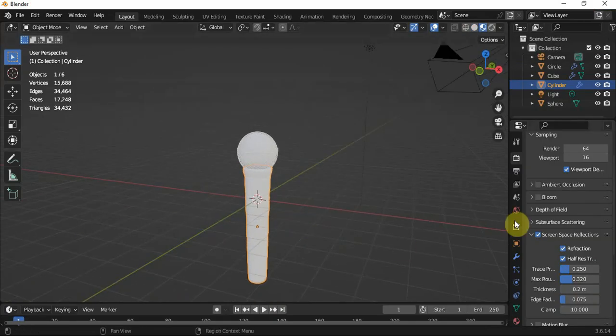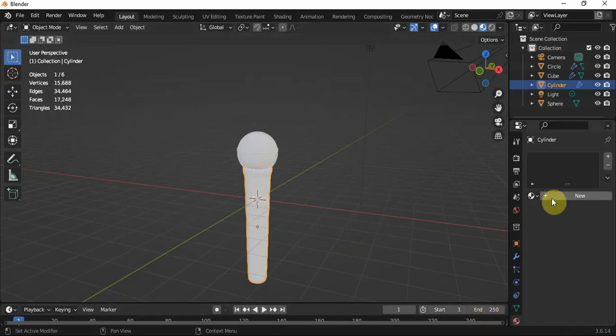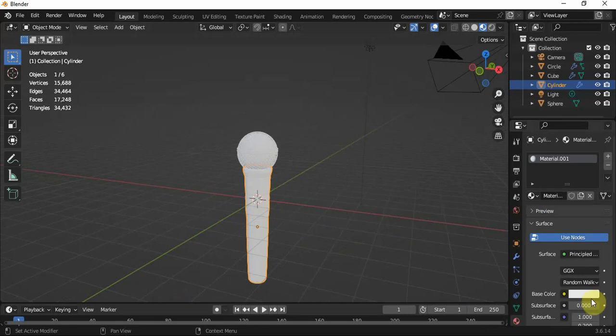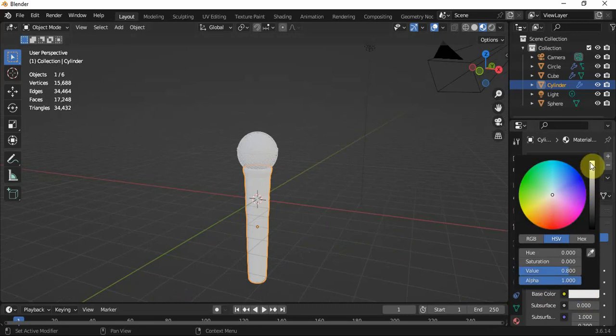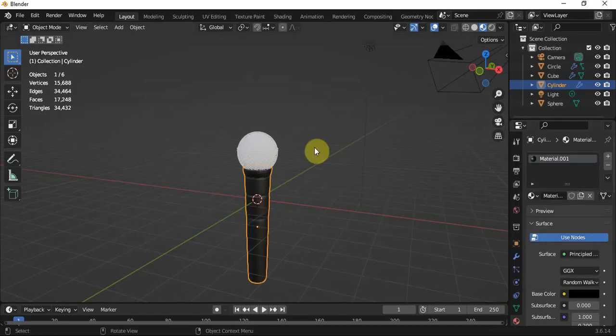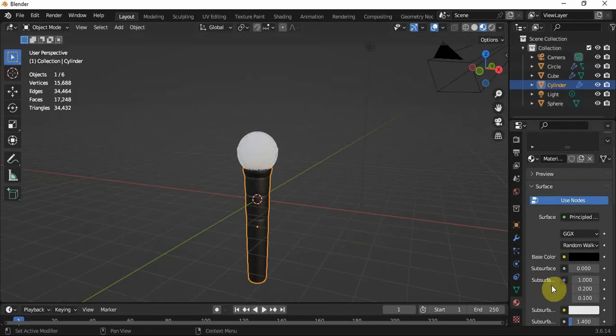Now here, click here, come to this place, new, then come to your base color here. I want to add color, so I'll just make it black all through. So I have black here, so that's that for that.